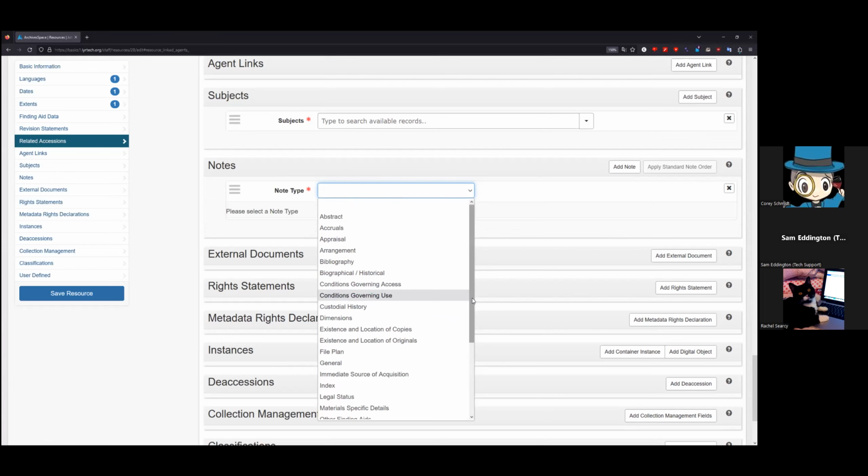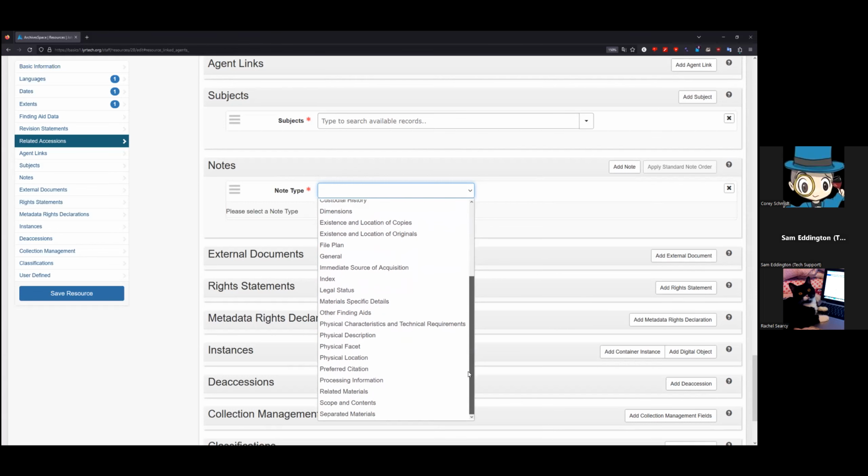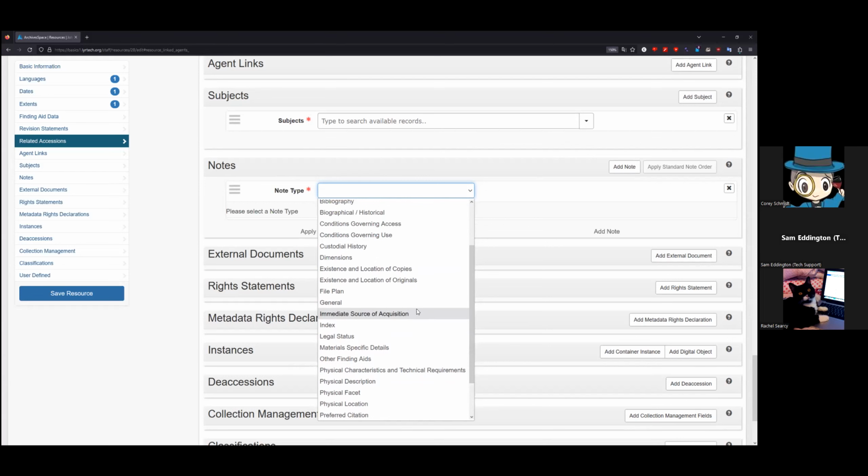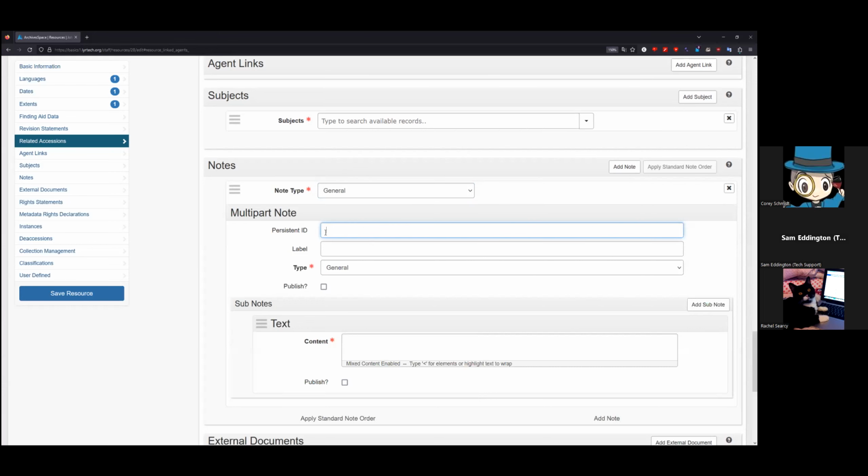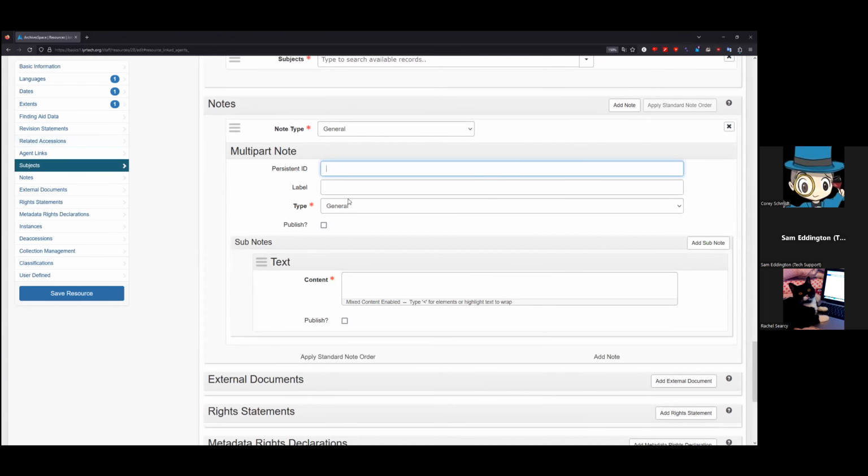One note that I am going to demo here real quick is, let's say, for instance, you wanted to create a harmful language note, but you'll notice that ArchivesSpace, in all of the 29 types, doesn't actually have that note by default. What I can do is click General. I'm going to add a general note that will open up some new fields of information. I'm not going to worry about persistent ID, but in the label field, I'm going to type in harmful language note here.